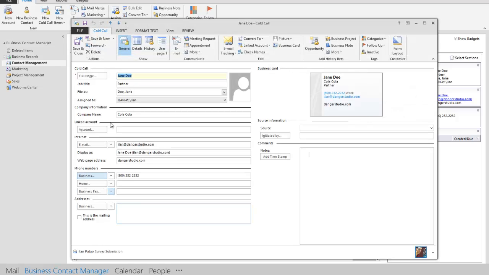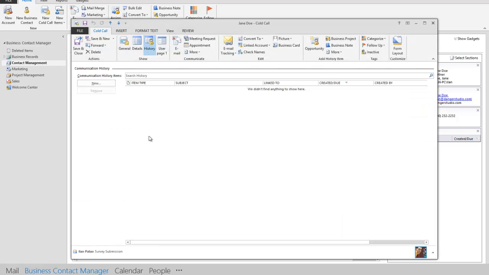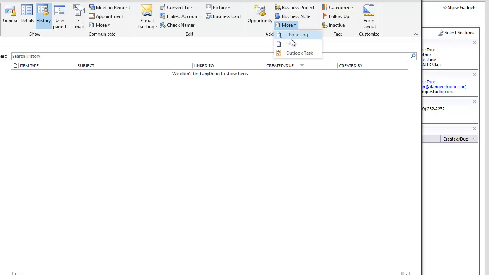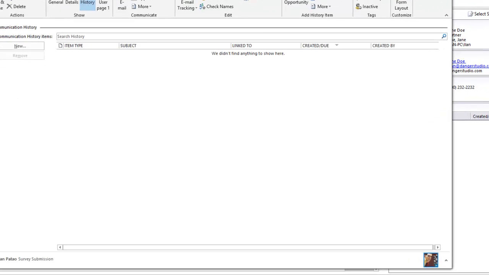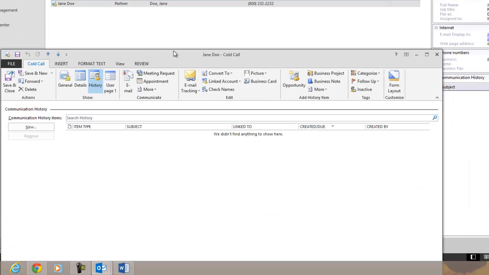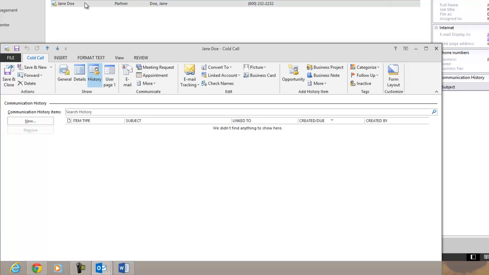Now, everything here is going to work very similarly. We do have the history here, so again, we want to add those phone logs, very important. Add files. We can even add Outlook tasks and reminders. Now, suppose at some point we broke ground with Jane Doe, and she is somewhat interested, and she's no longer a complete stranger. Now we could just click the Convert To button. We can convert her to a lead, or we can immediately convert her to a customer if we're able to close it from a cold call.